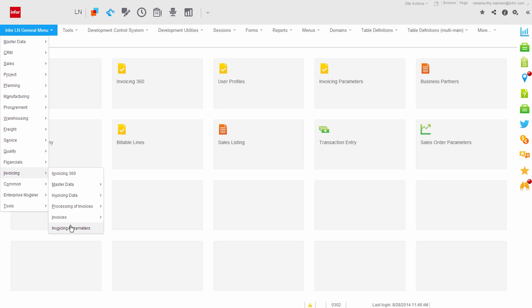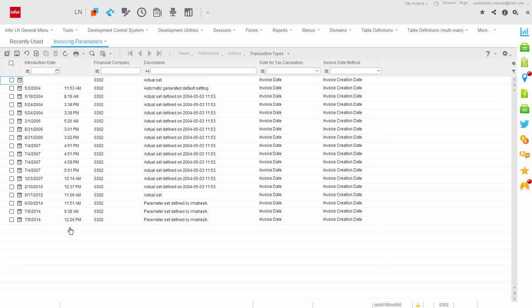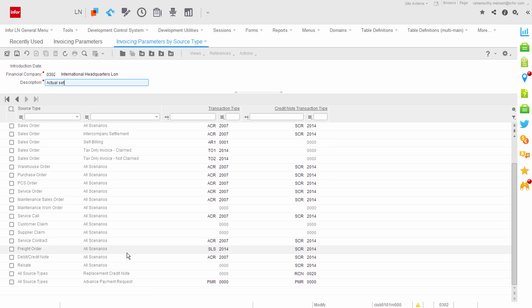Let's go to the invoicing parameters. In the invoicing parameters, we can set up the transaction type to be used during the credit and rebate process. You can see here for replacement credit note, you can set up a special transaction type and series for the credit note transaction type. This transaction type and series will be used when an invoice is being credited and rebilled.